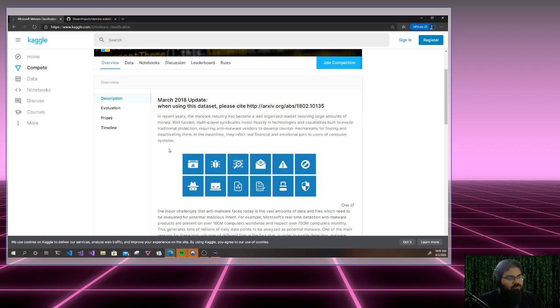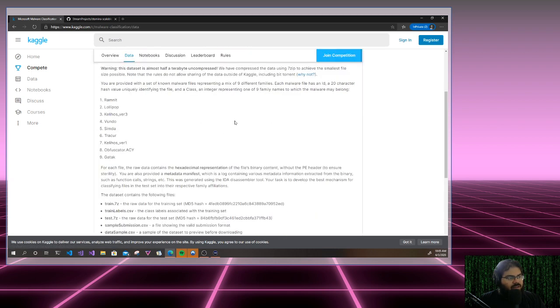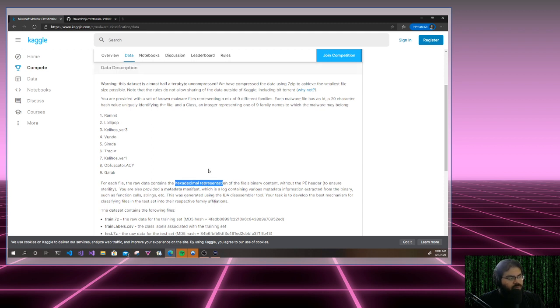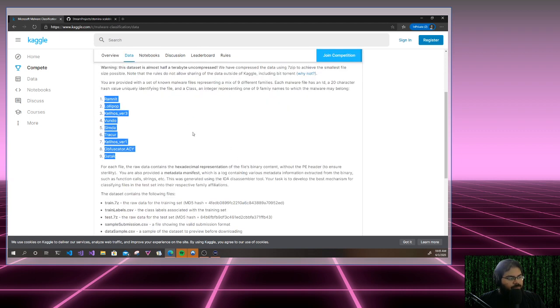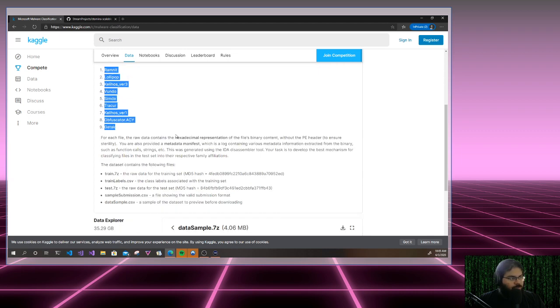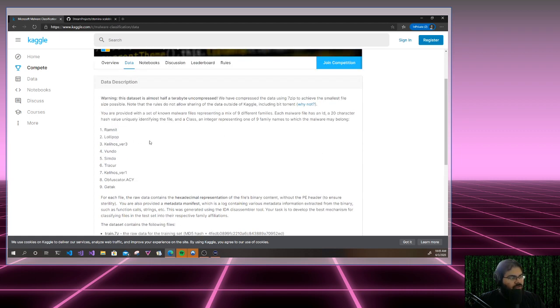data set. The data set contains files, right? It contains the raw data, the hexadecimal representation of the file's binary content, and they are classified into 9 different families of malware. Okay, so that's what we're going to try to do. We're going to try to classify malware based on these 9 categories.